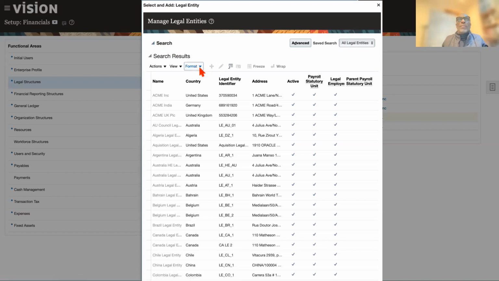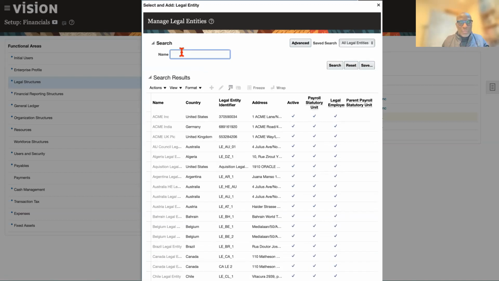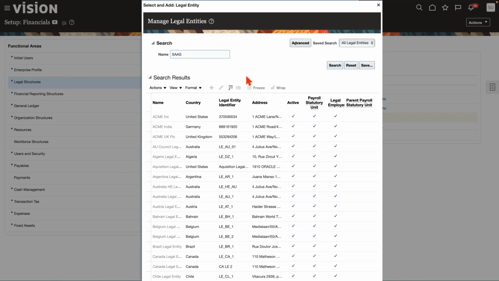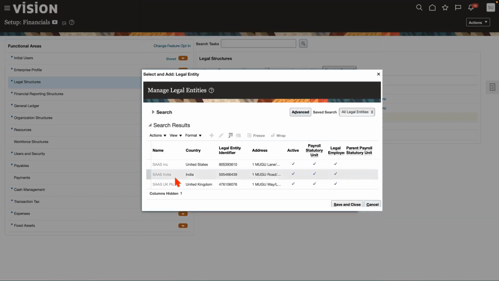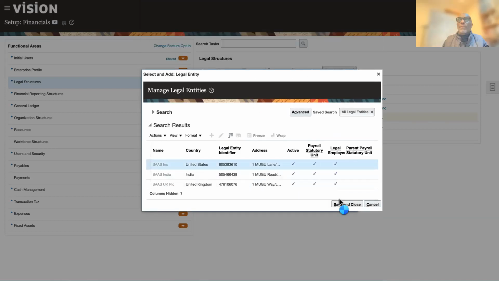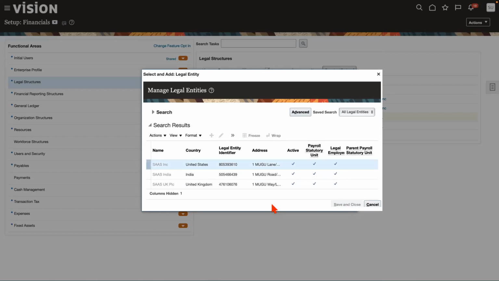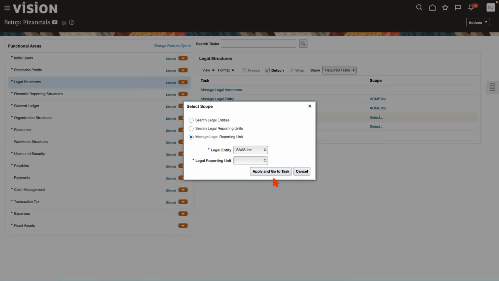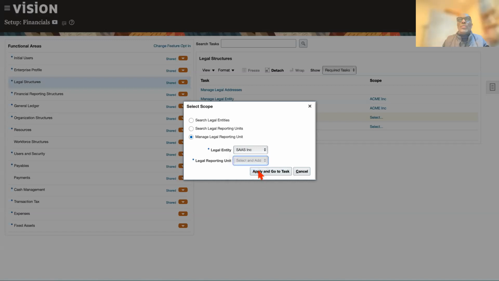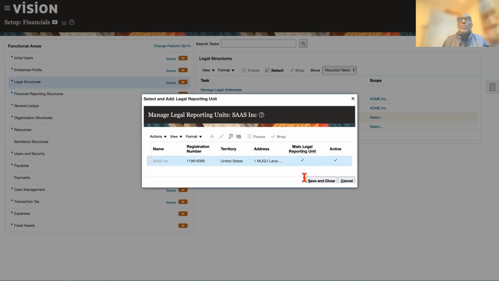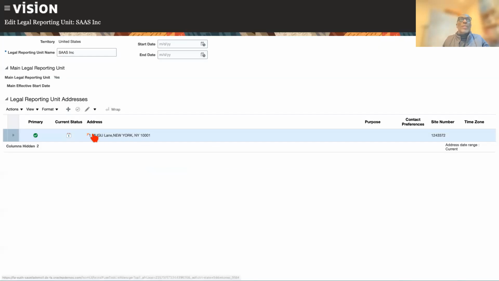Actually, there's another way you can search for this very quickly. Let's just put SAAS and search. So there you go, you've got it here. Save and close. So this is the bit that you're talking about. Go to reporting unit. This is it. There you go, so you've got it there.